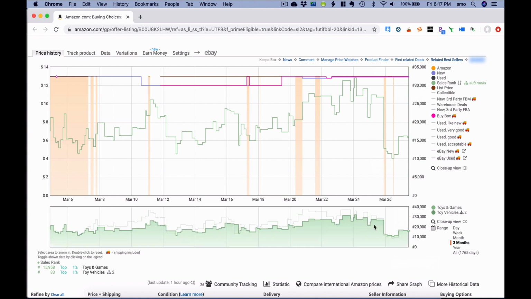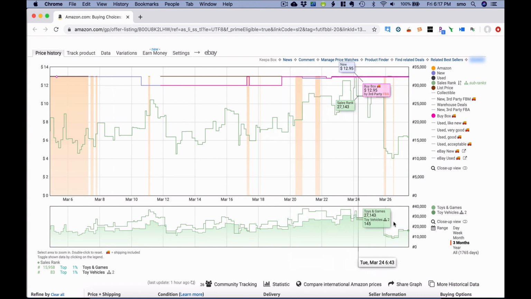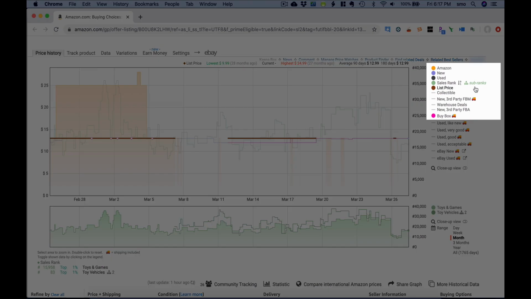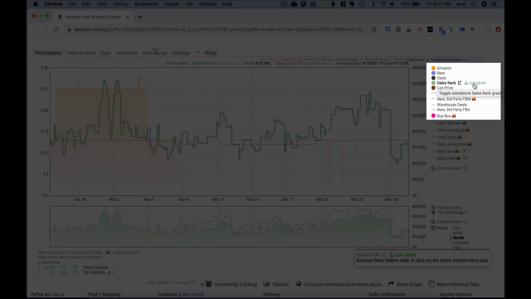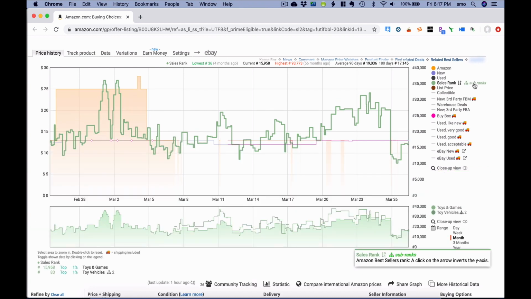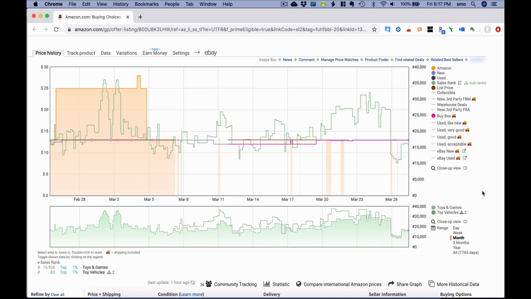Now, if you just want to completely get rid of this sales rank box right here, you can click on this little link here, the sub ranks, and if you click on that, it disappears. And if you click on it again, it reappears so that you can see exactly what you want to see and how you want to see it.